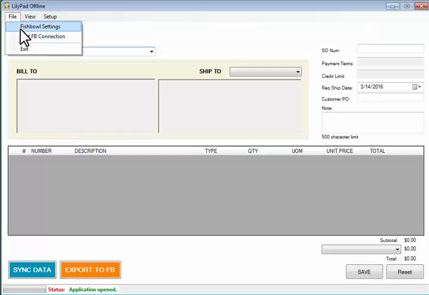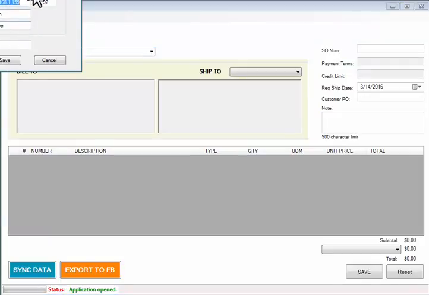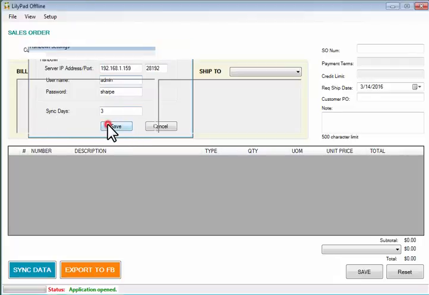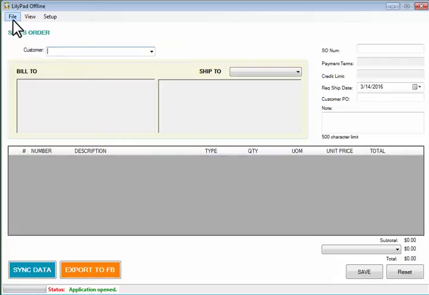Next, I'm going to go into the Fishbowl Settings, and I'm going to enter the IP address and the port that the Fishbowl server is running on. Internal if I'm on the network, external IP if I'm off the network. The username and password that I log into Fishbowl with, and the sync days are how many days back we want to look for changes.